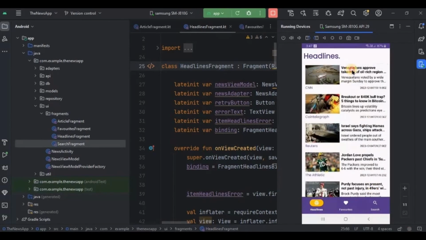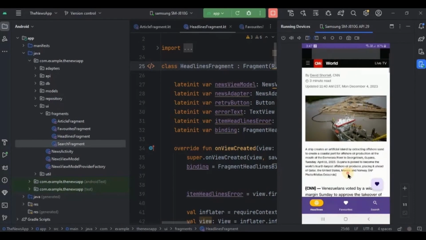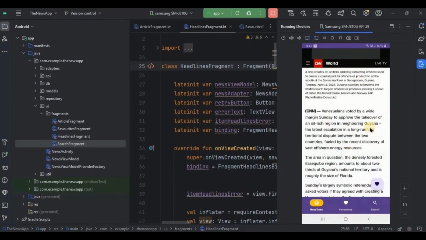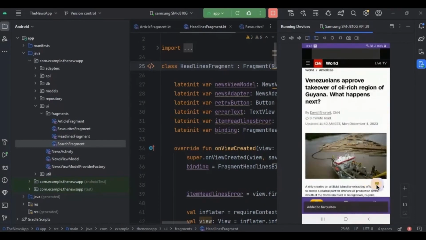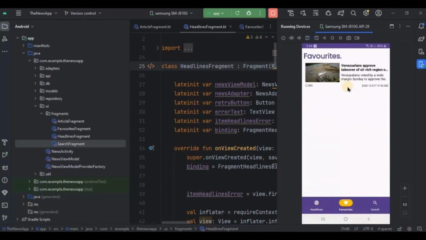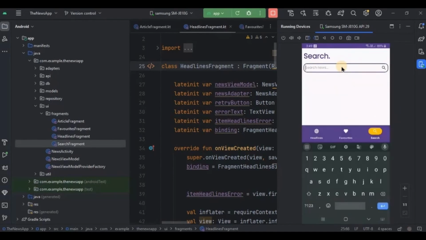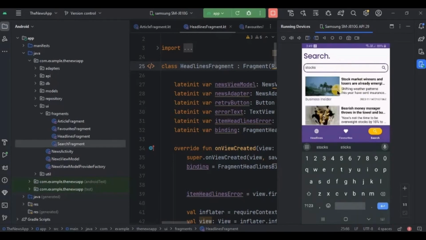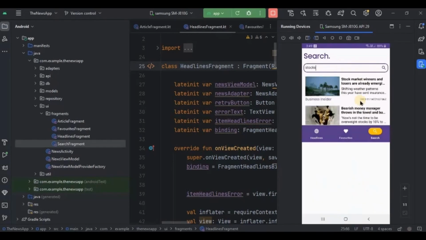Then if I click on any of the articles, it will open in a web view. See, you can literally read the entire article here. Also, if I click on this favorite button, it will add the article into the favorite fragment. See, here it is. Now we can also remove it by swiping left. And see, the article is removed from favorite and we can also add it back using undo. Not just that, but we can also search any keyword in the search fragment.